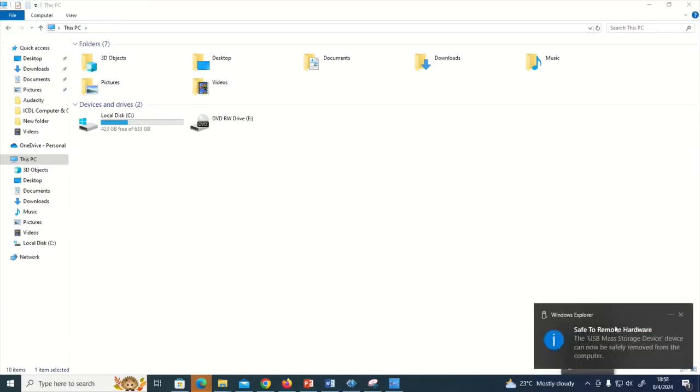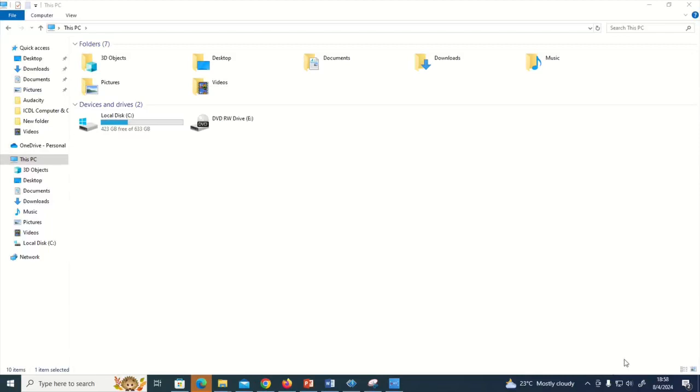Windows will tell me when it's safe to remove the hardware. It is safe to remove the hardware. I then remove the device. So that's all about connecting a USB device and removing a USB device. Now, in terms of connecting a Bluetooth device, it needs your computer to have Bluetooth capabilities. This computer that I have has Bluetooth capabilities.